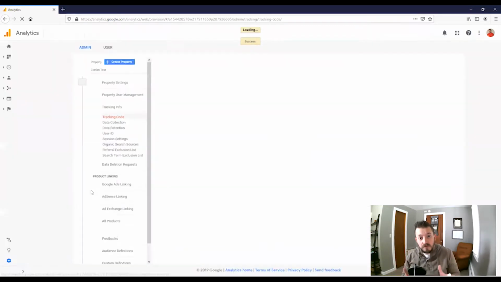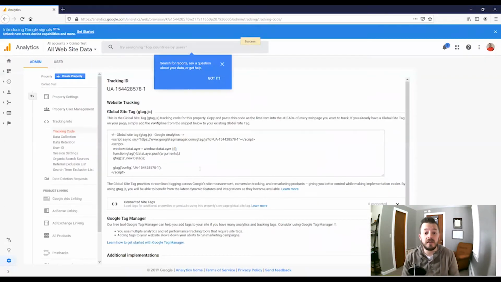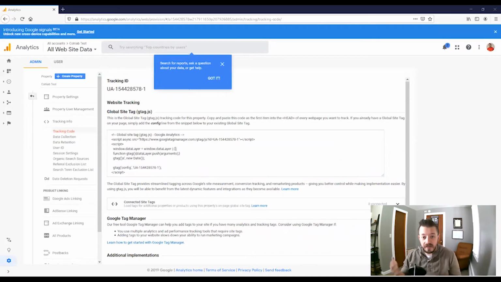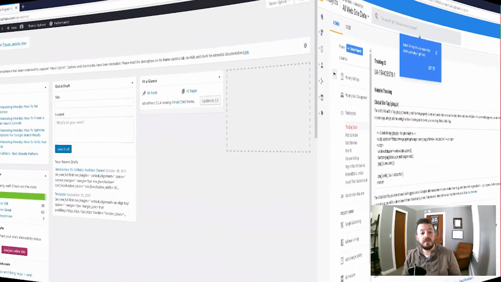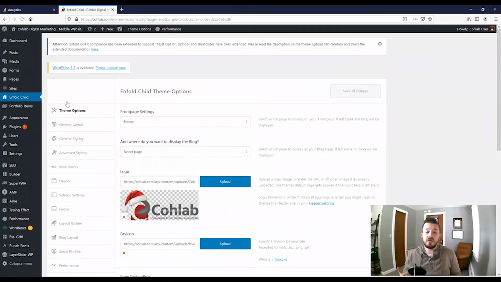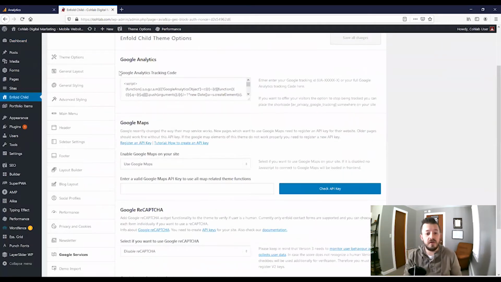Now, here, it takes you straight into Google Analytics and it actually brings you straight to your tracking code. So to add this code to WordPress, we're going to copy it, keep it safe, and then log in to your website. So if you have a specific theme on your WordPress site, then it might have a Google Analytics section for you to paste it into. For instance, at Cohlab, we use the Untitled Child theme here. So you can add the tracking code through the Google Services section, which you see here.